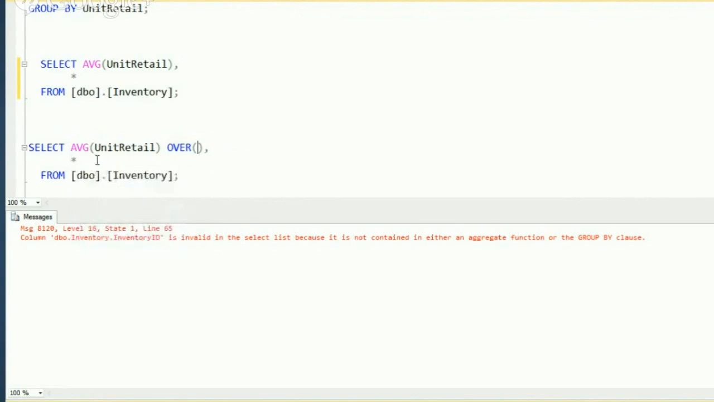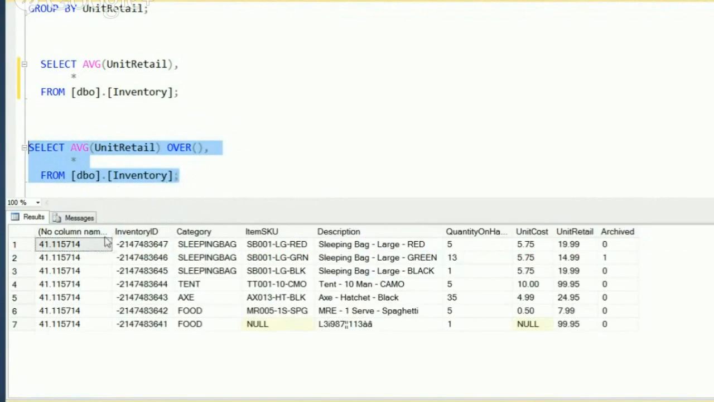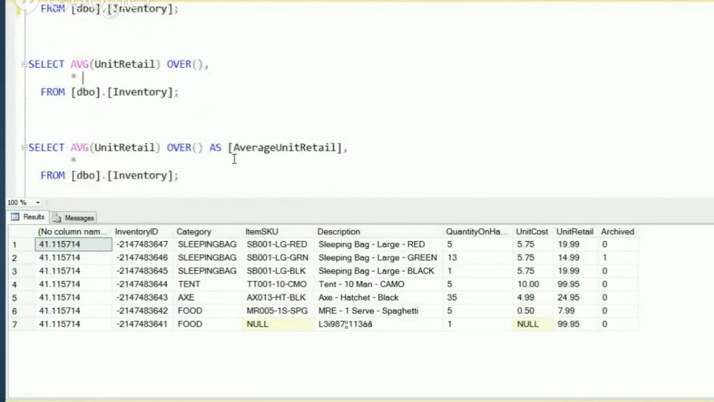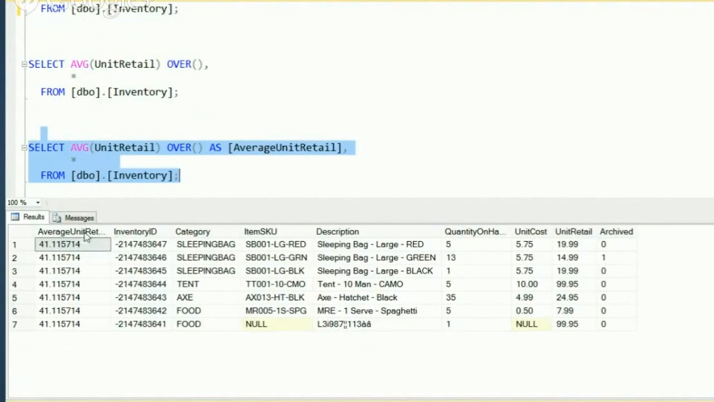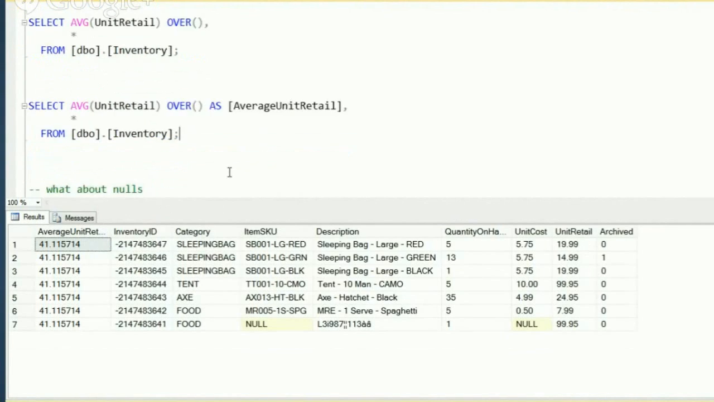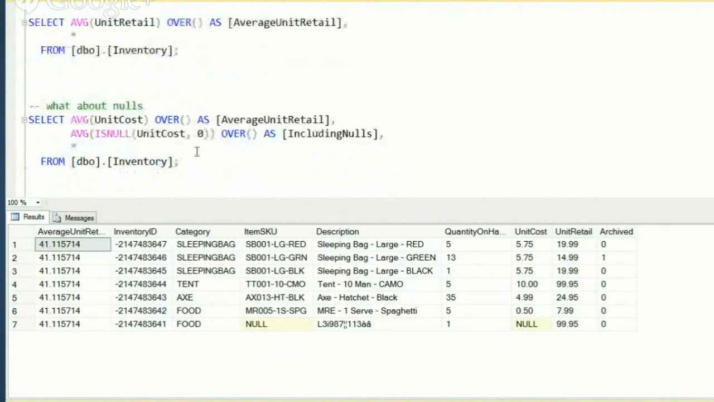It's going to be the same as doing select star with an extra column in front that's the average over the entire table. So we run that, and you can see no column name because I haven't given it an alias yet, but the average unit retail over the entire table is 41.11, etc. Because of how the over works rather than a group by, we're still getting one row for each of the original rows in the set. Does that make sense there? Because this is ugly with no column name, we can just tag it with an alias, and when we run that, we get a column name showing up there as average unit retail. All right, so that's kind of the basics.